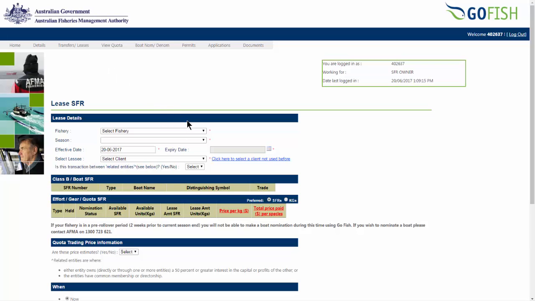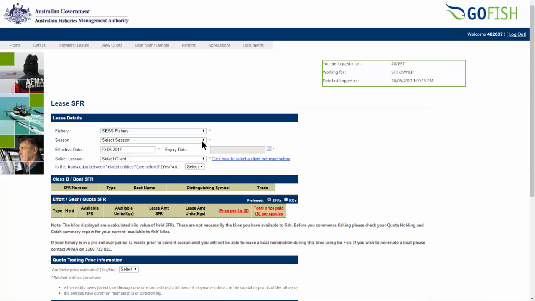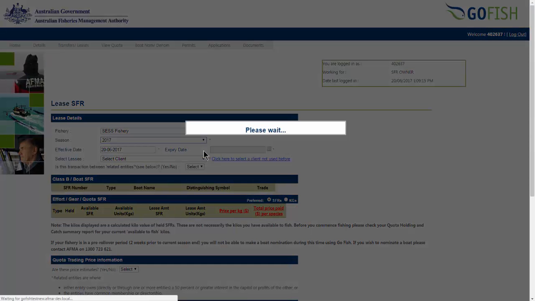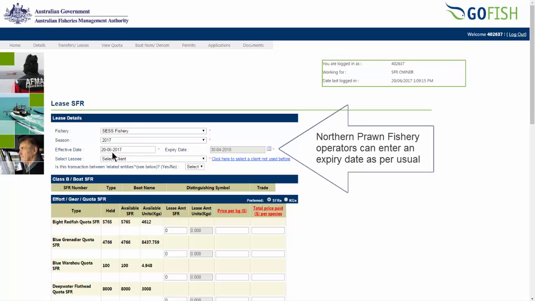On the Lease SFR page, under the blue heading Lease Details, and where it says Fishery, click on Select Fishery, and then from the drop-down menu, select the fishery which applies to your lease. Next, where it says Season, click on Select Season, and then from the drop-down menu, select the season or year which applies to your lease. Where it says Effective Date, by default, today's date will be entered, or else the date of the first day of the next season. Do not attempt to edit the date.